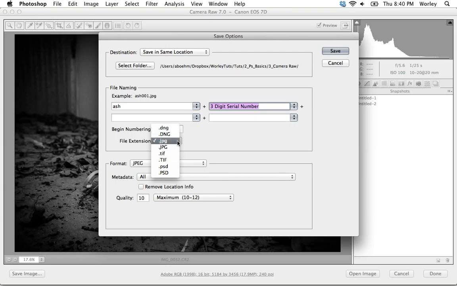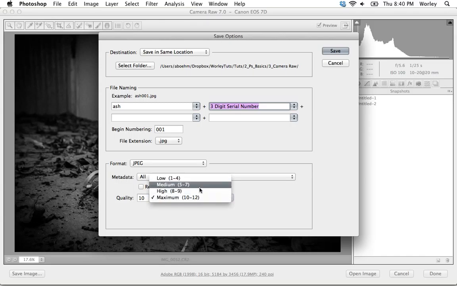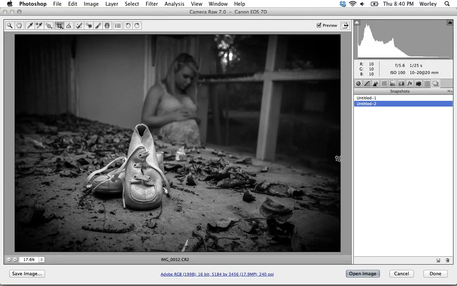JPEG is probably going to be the most common other than Photoshop. The reason is because that's what a lot of people use on the web and everywhere else. And honestly, as long as you have the setting the way you want to, if you're going to print it out or whatever, then JPEG is going to be just fine. And then you can change the quality also. Then you would click save, and it would save your image. So there you go. That is Camera Raw. That's how you can edit your photos overall.